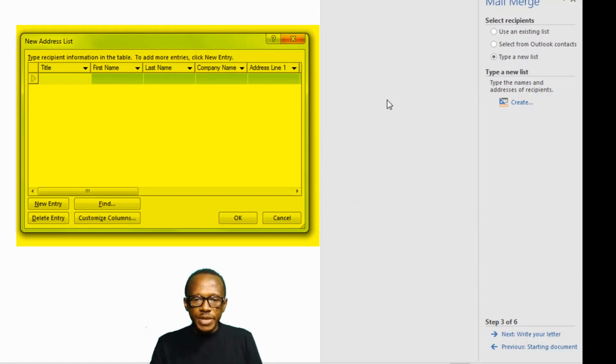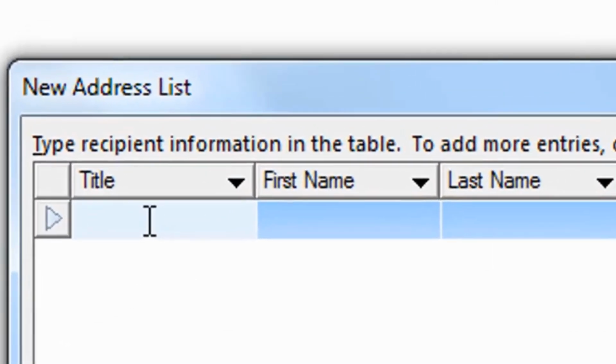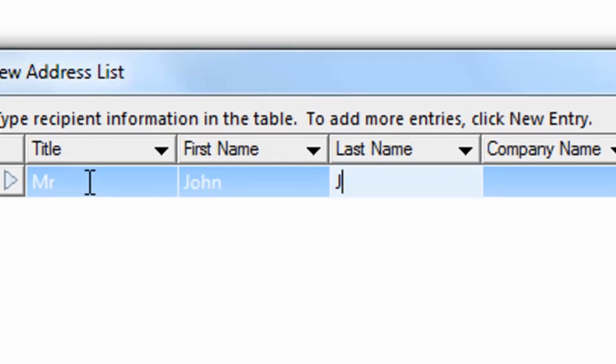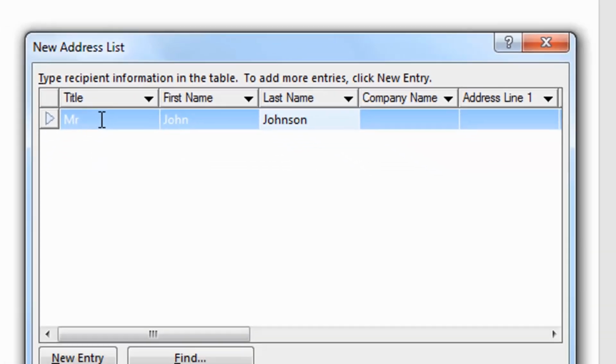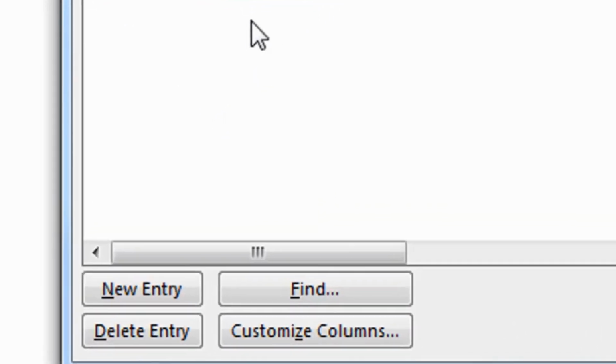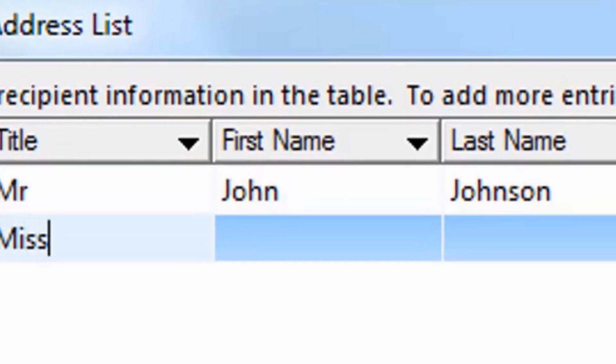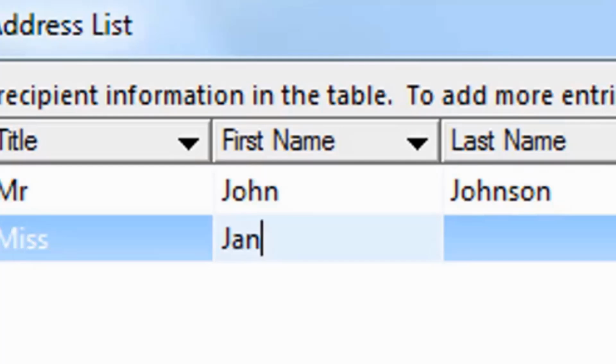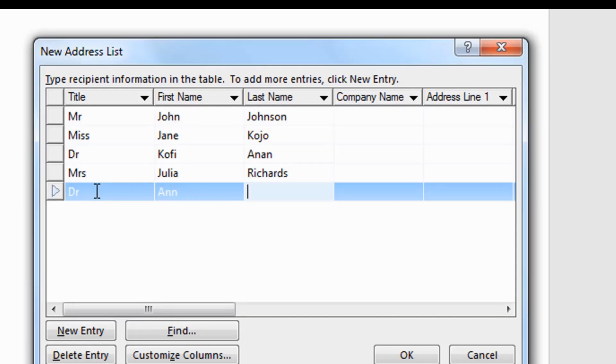Now let's type a few names here. Let's type the title. You don't have to fill in all the fields. Let's type the most relevant ones here. Mr. John Johnson. Okay, I want to leave out the other information. So when you type this person's name, you go to new entry. And then Miss Jane Kojo. New entry. Okay, so we have these names and we have typed the names. The next thing you do is to click OK.